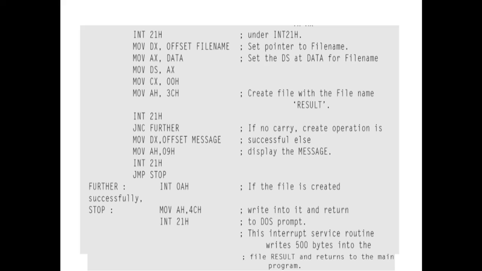First let us discuss the case where the carry is set. Carry set means MOV DX, offset message. We have already declared a variable that is message. So we are moving the address of that message to DX. Then MOV AH, 09H, then INT 21H. That will display the message stored in the label message, that is, file creation was not successful.